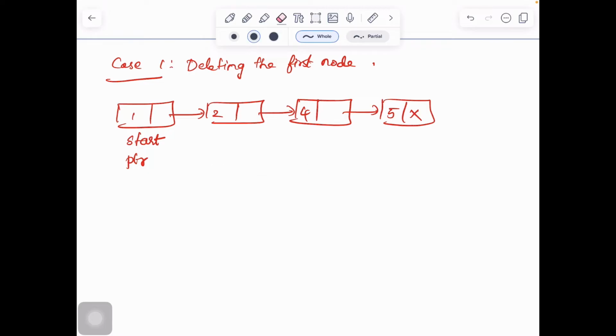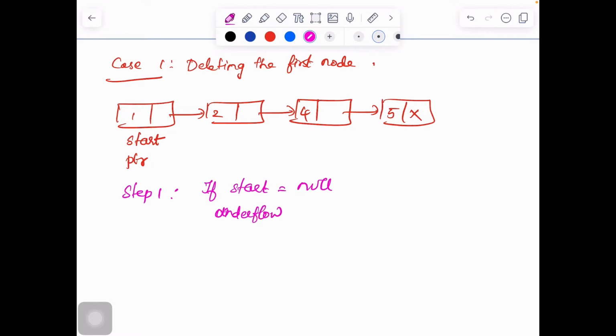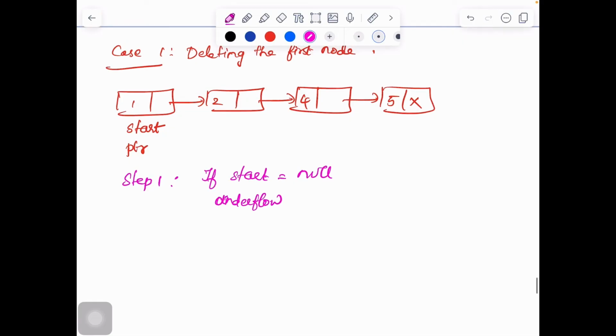Now let us write down step 1 for the deletion operation. What is my step 1? As I've told you, first I have to check whether my start is equal to null. If start is equal to null, I write down that it is an underflow condition. That means there is no node in the linked list. Only if there is a node in a linked list will I be able to perform the deletion operation, right? Now my step 2 is to make the pointer variable ptr point to my start.